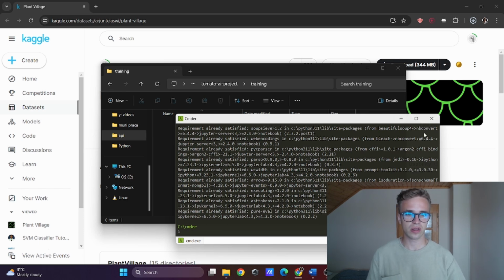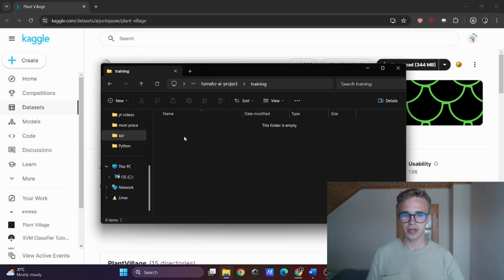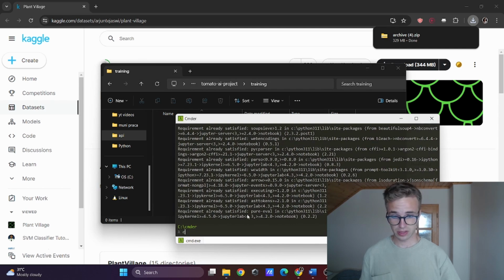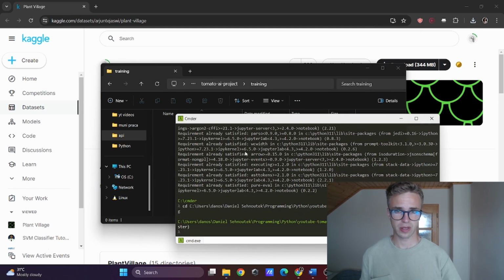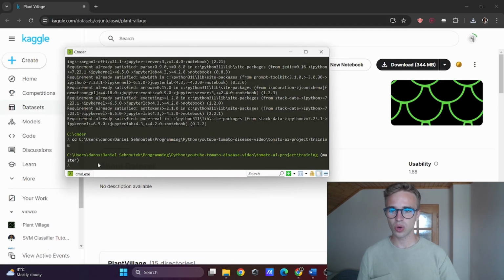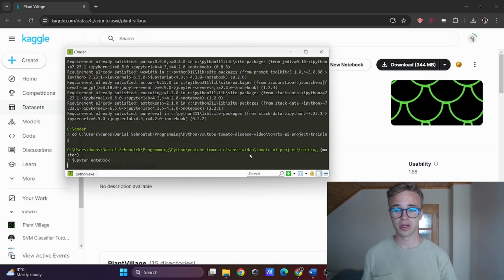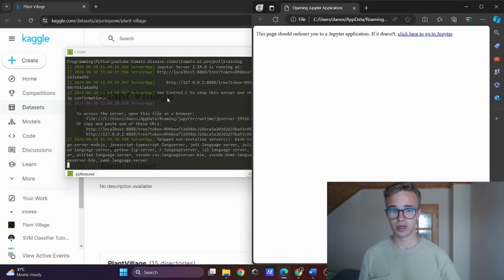So also wait a few minutes. Here, you need to copy the path of your training folder and change the directory in your terminal. I have mixed Linux with a Windows terminal, so maybe this cd change directory won't work for you, so you can Google it. But as I know, cd and the path of your folder should also work on Windows. Now, if we are in that folder, we can write jupyter notebook and press enter. It will create an instance of our Jupyter Notebook locally.